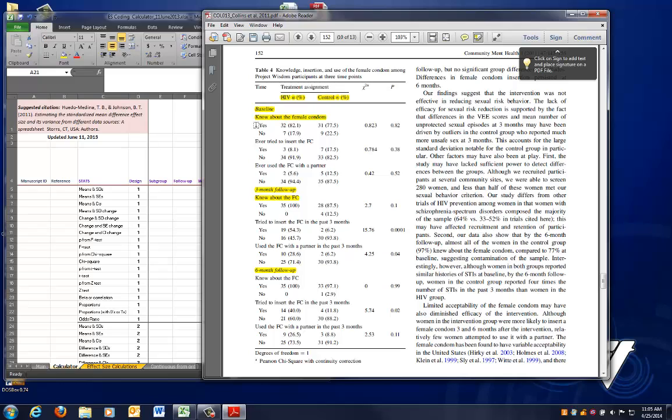So you're not going to want to report both of these. You're going to want to choose one. I typically choose yes as a response. So we're going to want to highlight yes here and yes here.